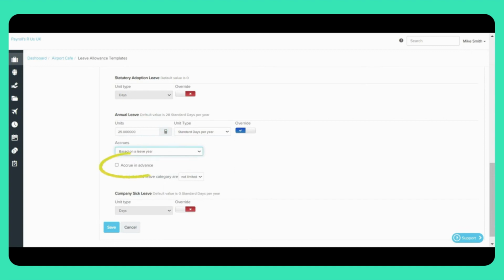These are whether or not you want the leave to accrue in advance. This means that the total amount of leave owed to the employees within the leave year will be accrued up front in the employee's first pay run. The employee will then no longer continue to accrue leave during the leave year. Please note that accrue in advance should not be selected while using the hours per hours worked unit type. At the beginning of the next leave year, the entire leave entitlement will again be added to the employee's balance in the pay run dated after the employee's leave year.